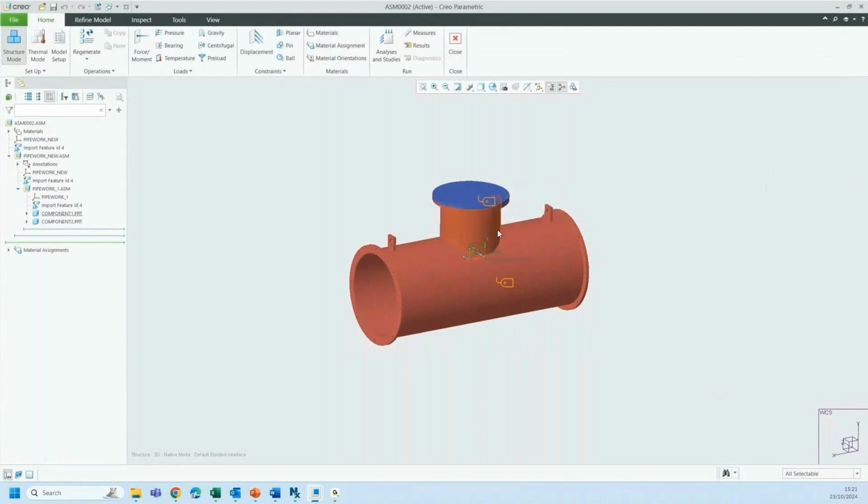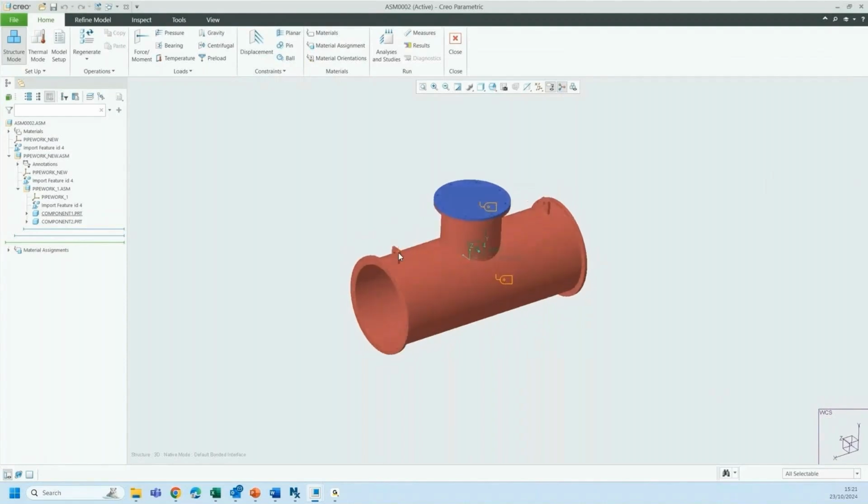Okay, so now we've got our materials assigned to our model. We now want to define our constraints. And our constraints are all located here in the Home tab. And what constraints essentially do is they stop movement in space of our model. So if you can imagine how our model is connected to the ground, we'll add different constraints to sort of represent that. So the different things that are preventing movement in our model in reality.